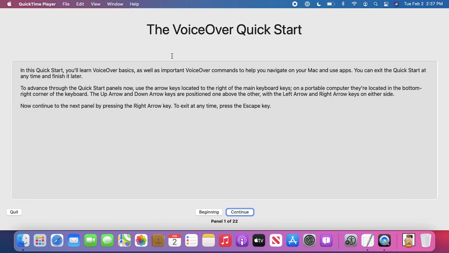The VoiceOver Quick Start. In this Quick Start, you'll learn VoiceOver basics, as well as important VoiceOver commands to help you navigate on your Mac and use apps. You can exit the Quick Start at any time and finish it later. To advance through the Quick Start panels now, use the arrow keys located to the right of the main keyboard keys. On a portable computer, they're located in the bottom right corner of the keyboard.